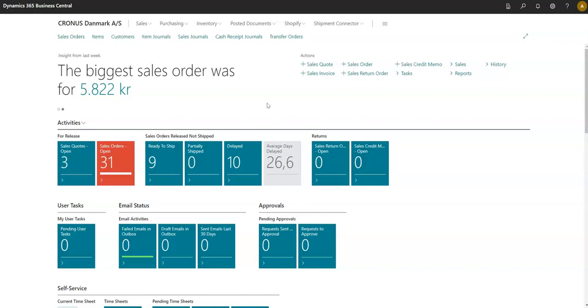Today we're going to be going over how to set up your Shipmondo Shipment Connector in your Business Central environment. Before we begin, there are a few prerequisites that you should handle.